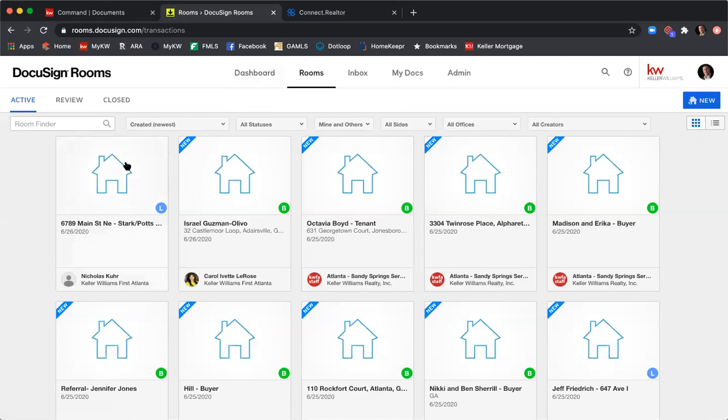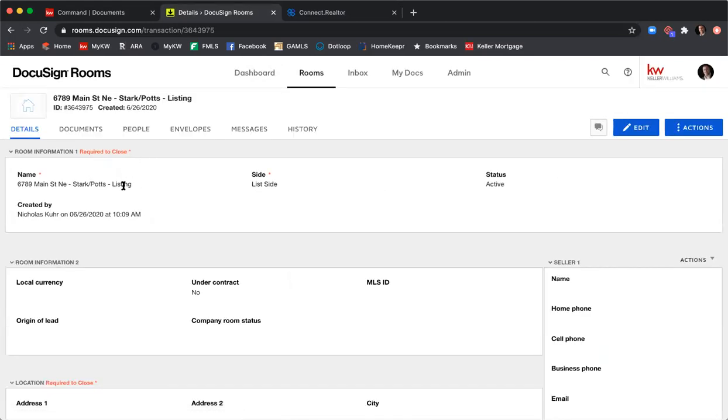All right, so I'm going to go back into my room. Now, when I come back in my room, I'm in the Details tab. And the Details tab is going to be really important for you to fill out the information, because this is where you're going to add all the details of your transaction, your property address, sales price, list price, your client's information, all of that.